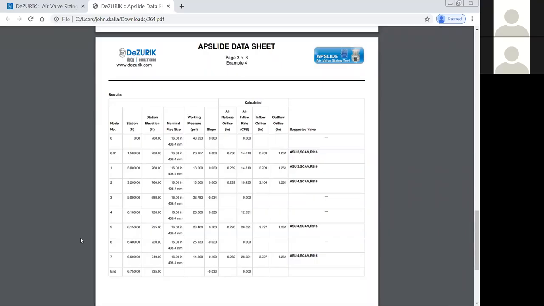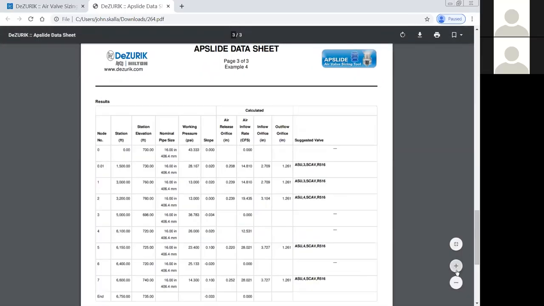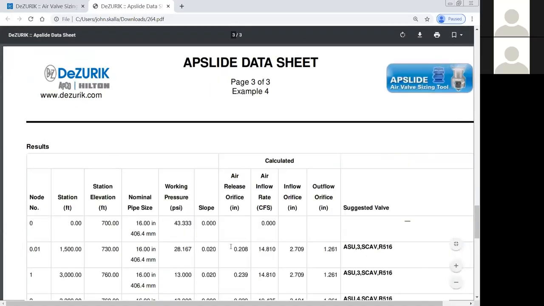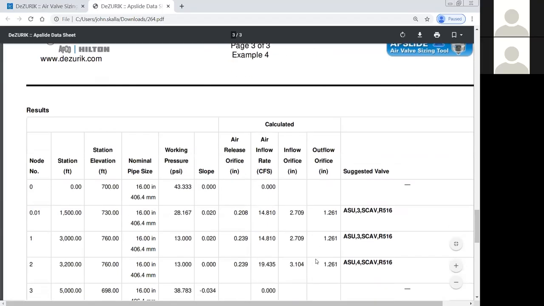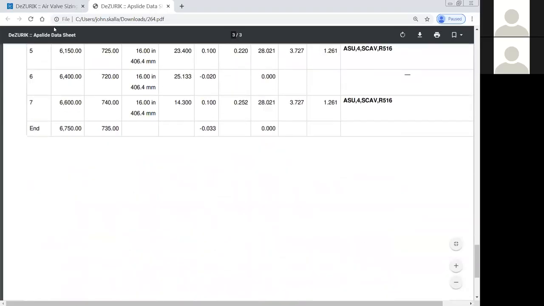And here's your report that you can give your customers. So it does give you the calculated air release orifice. I'll zoom in a little bit. It gives you the inflow orifice required, 2.7, so a 3-inch valve was used. It does tell you what the outflow would be for filling, and as usual, it's usually going to be smaller than the inflow, so it's normally not going to be your gating item. But it gives you good information that a customer can use.